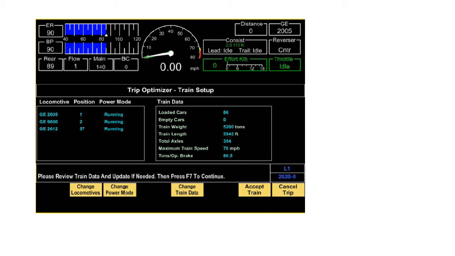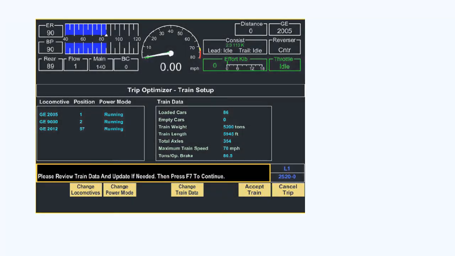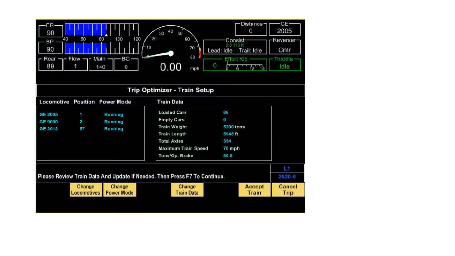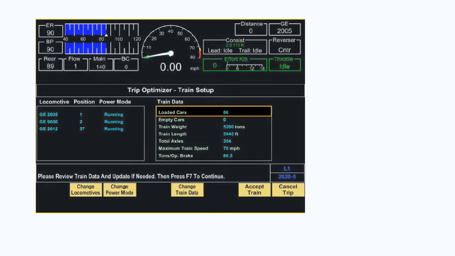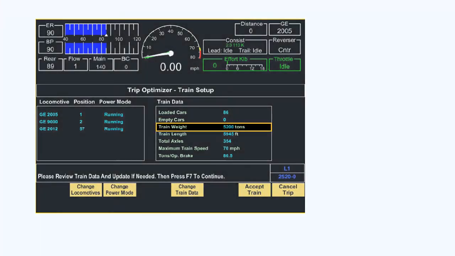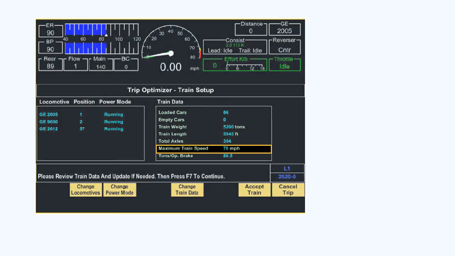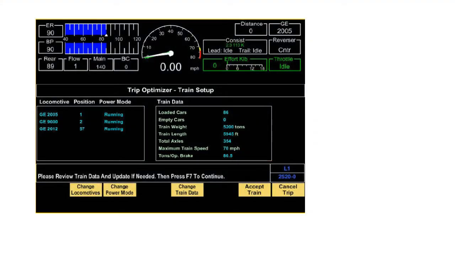Once Accept Trip is selected, the system displays the trip setup confirmation screen with a message asking you to review train data and update if needed. The left side of the screen displays the engine numbers, position, and power mode. The right side displays train data, which includes loaded cars, empty cars, train weight, train length, total axles, maximum train speed, and tons per operative brake. Always verify the information against the train consist.